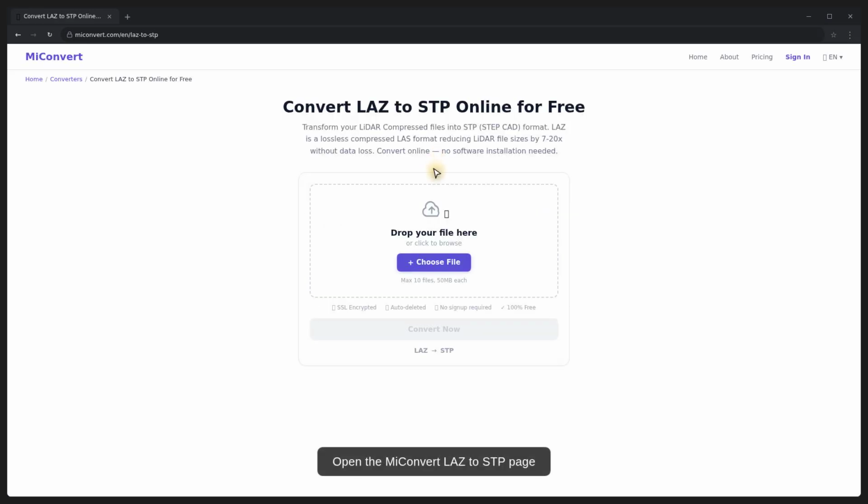You are now on the LAZ to STP converter page. The interface is clean and easy to use.